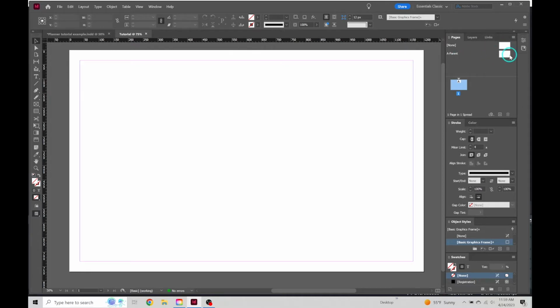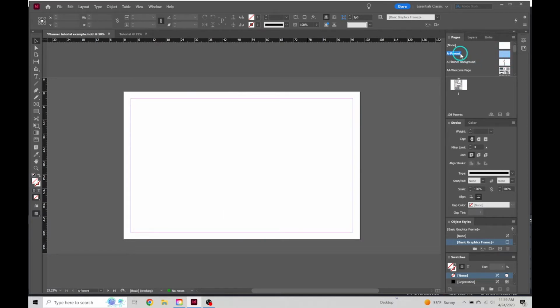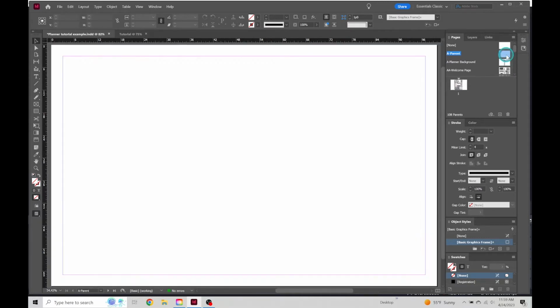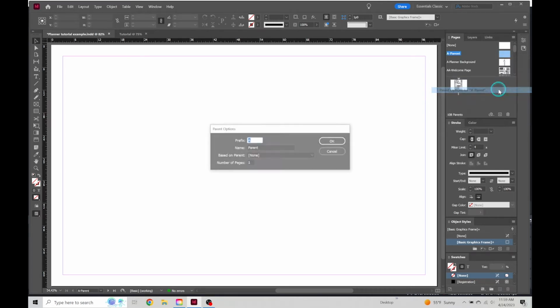And then it's going to automatically have this parent A. So coming back over here, let's go to the parent A. This is the one that I'm going to make the actual background. You can name this whatever you want. In order to change the name of it, with this selected, double click on it, right click, and we're going to go to Parent Options for A Parent.